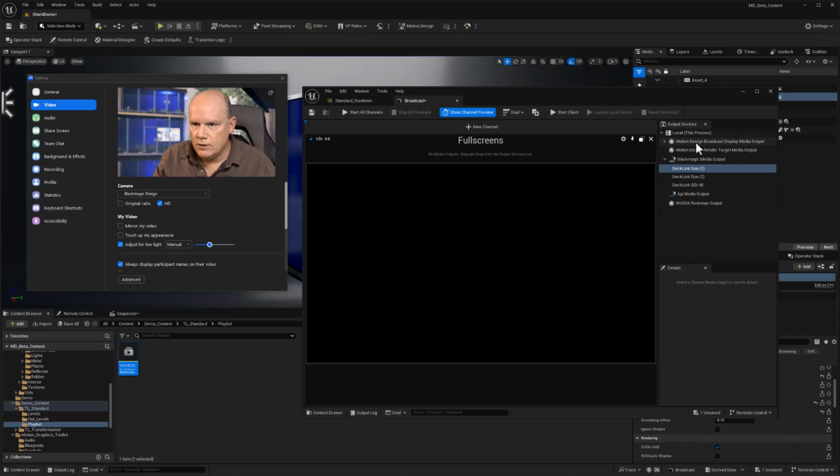And here on the right-hand side, we have our output services, all the different ways that we can output our videos. So here I've got my Blackmagic and I've got my Decklink Duo 1. So I'm going to click and drag that onto full screens. And now full screens will output that channel out the Decklink Duo 1.